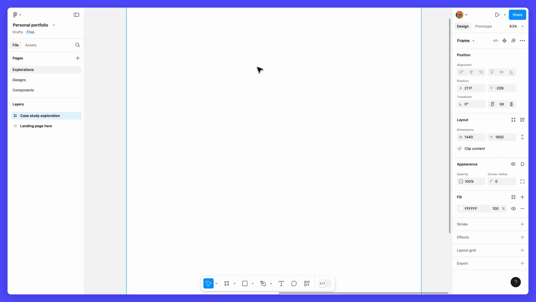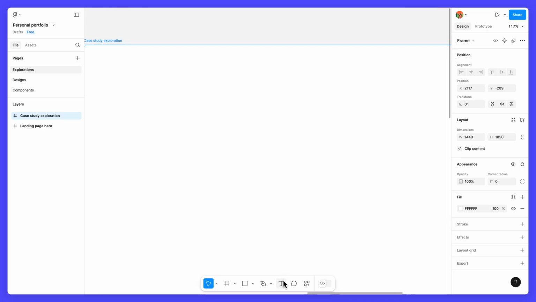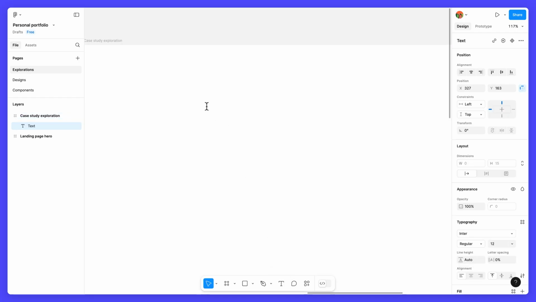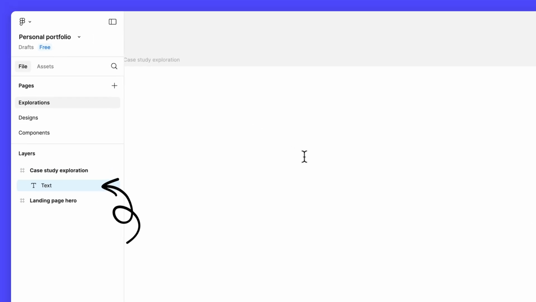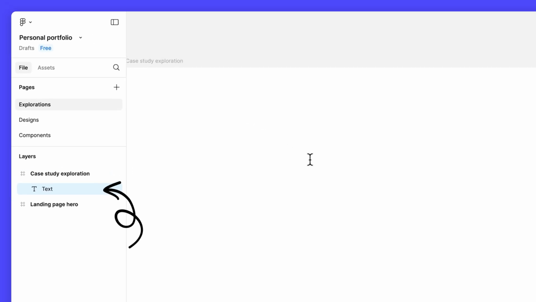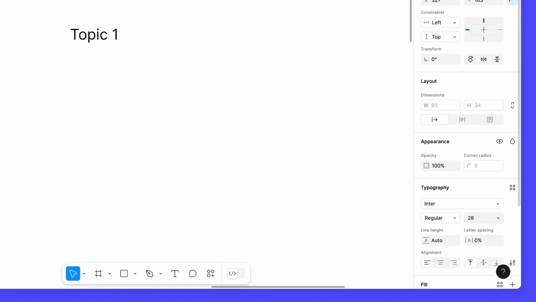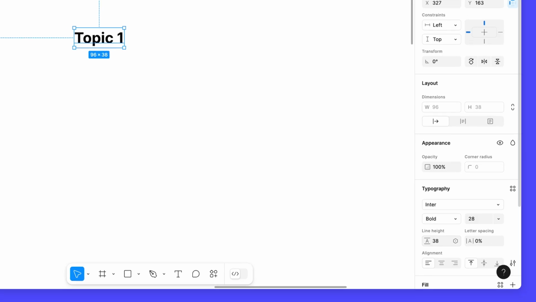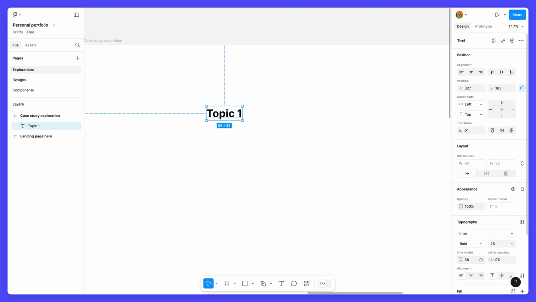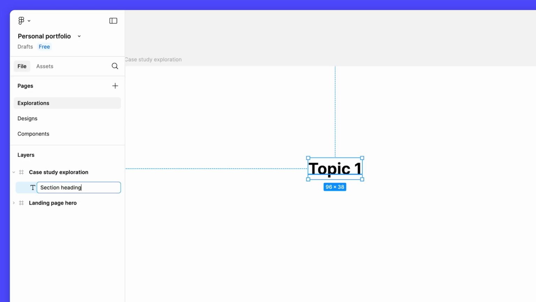Let's build out our elements, starting with our heading. Select the text tool and click into the case study frame. Because we click directly into the frame, notice in the layer section how Figma added the text inside of the frame. Type a placeholder text for the heading. Click anywhere on the canvas to stop editing the text content. The layer will still be selected so we can continue styling it. Set the font size to 28, font weight to bold, and line height to 38. Since we're creating lots of layers for our case study page, let's rename this to Section Heading so we can find it in the Layers panel.